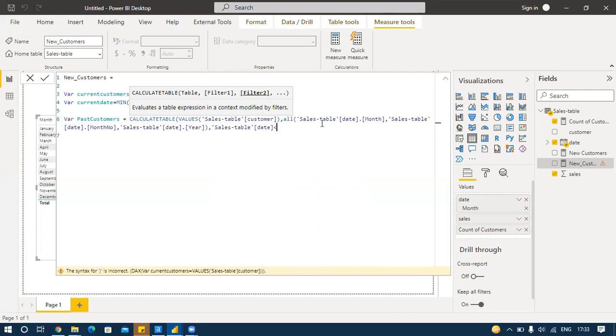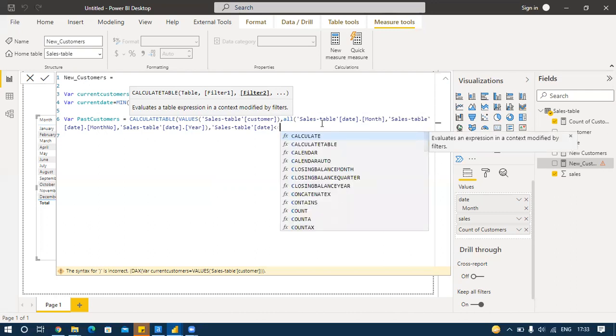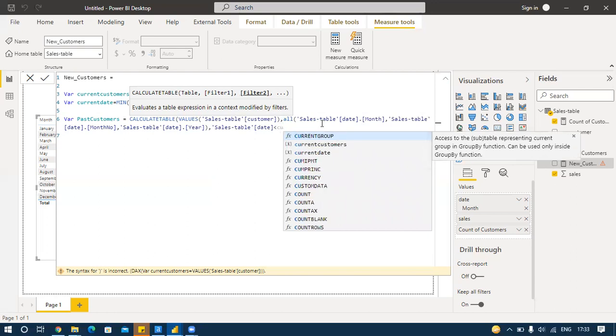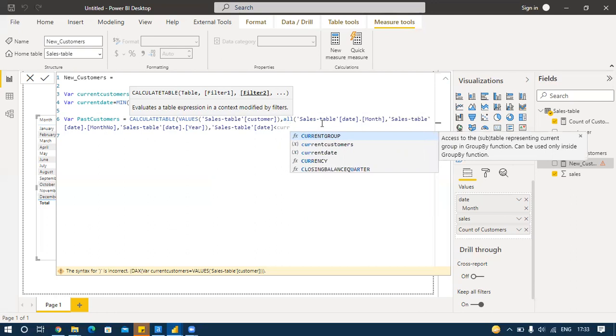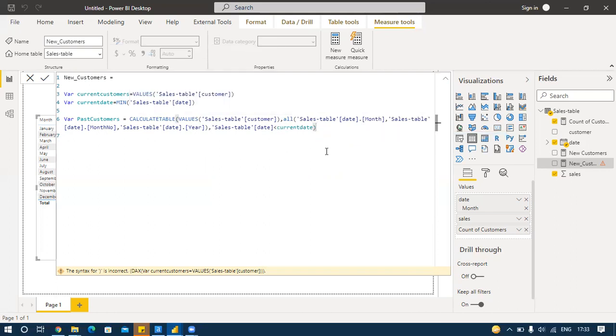So for that I already used this variable, right? Current date, right? What is that current date? So this current date, if you understand this, this is what we have done. What this current date is doing, it is fetching up the dates, minimum date, with respect to what we haven't mentioned now.